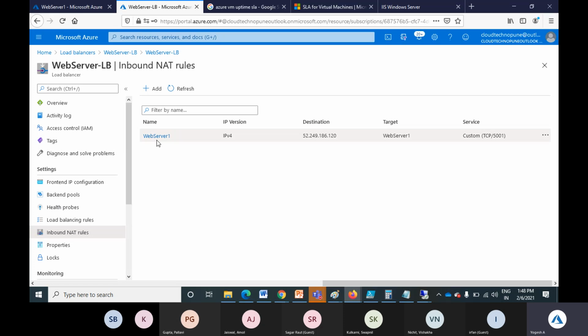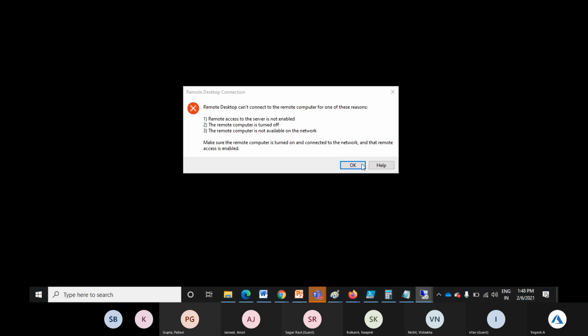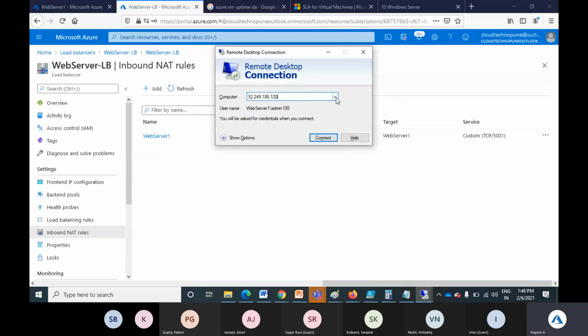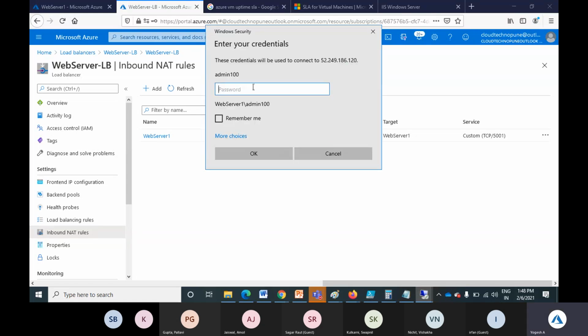So web server 1. How can we access it? This is the public IP colon 5001. Connect. See, I'm able to take the RDP of the virtual machine.